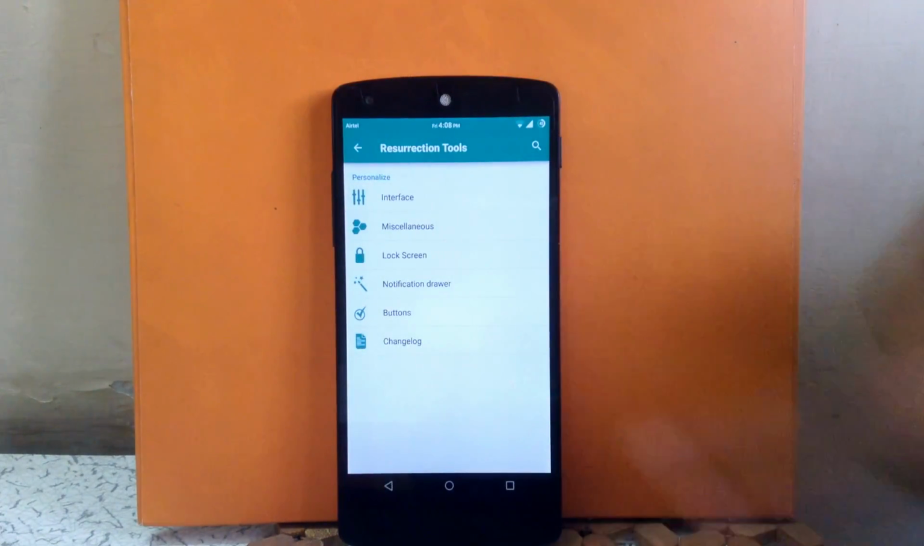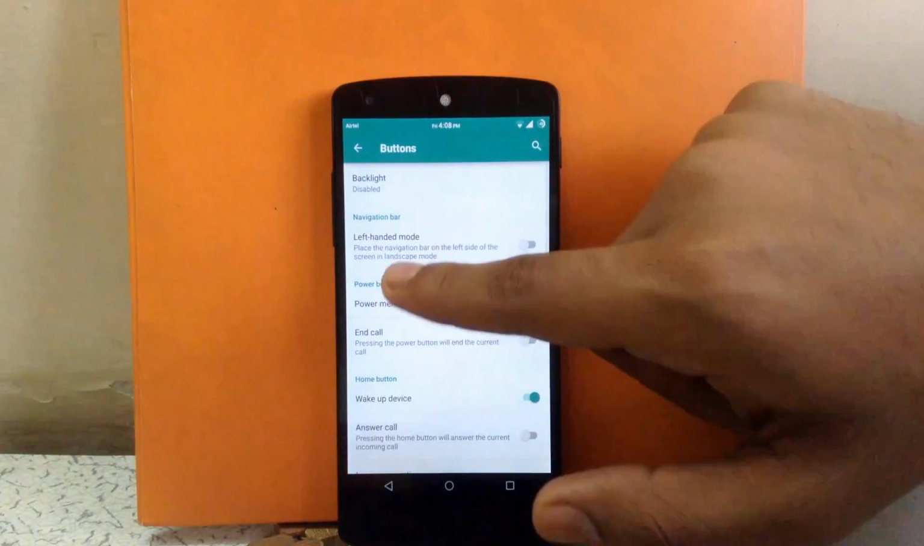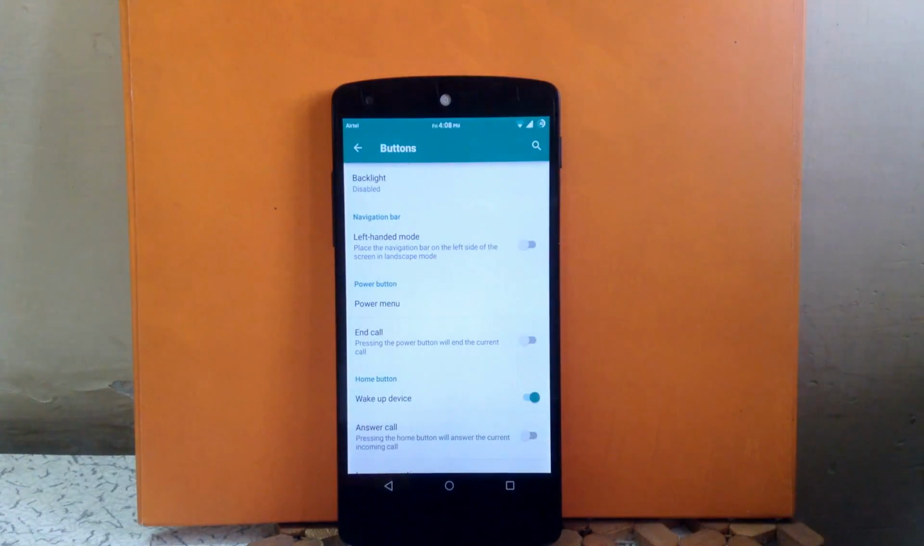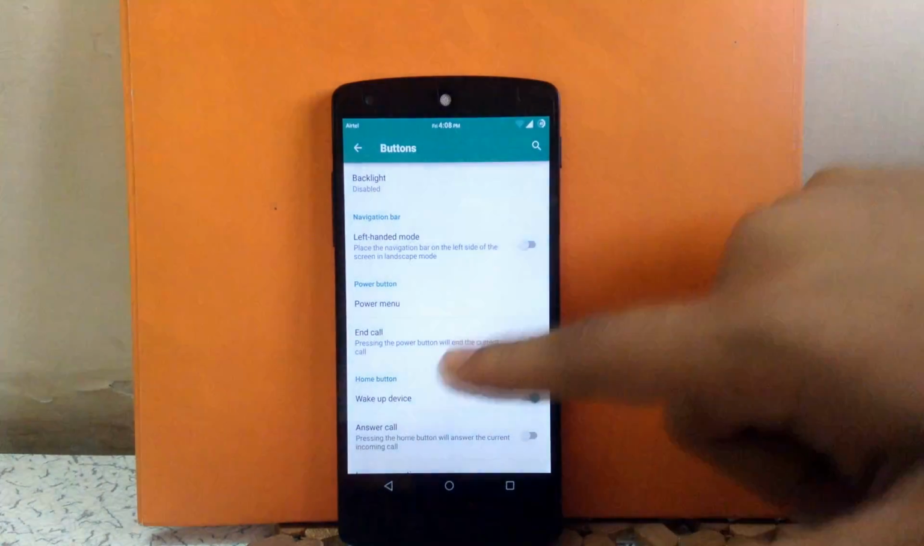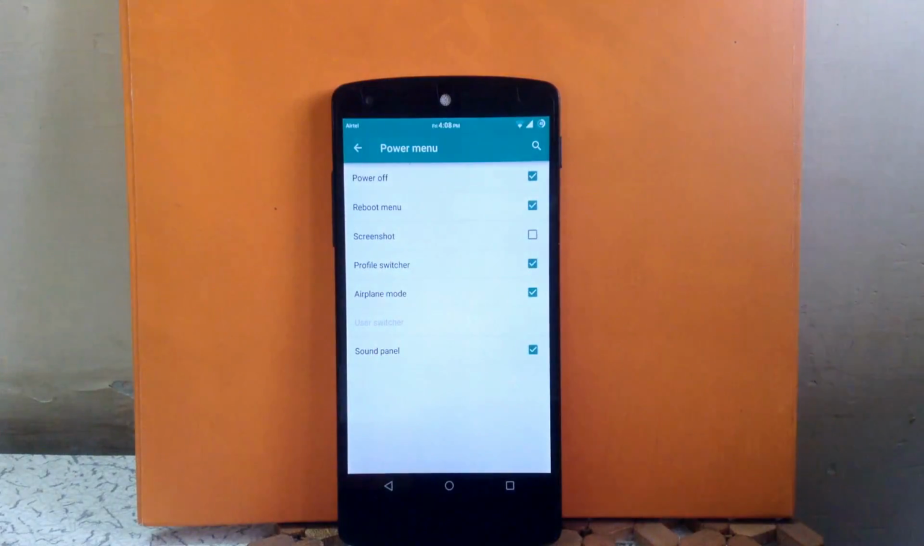The next customization is buttons. You can enable the left-handed mode. That is, whenever you turn your phone into landscape mode, the navigation bar will shift to the left hand, so it's a good option for left-handers. Then next, you can customize the power menu. You can choose all these options. You can enable or disable them if you want.